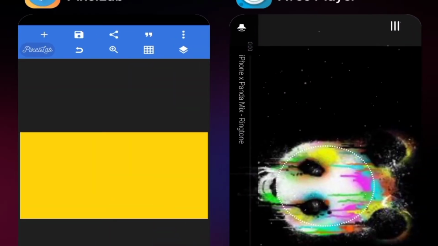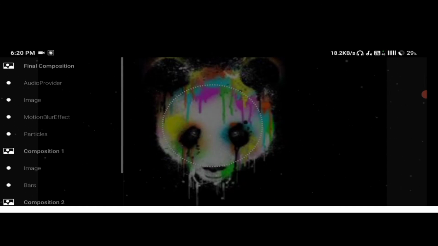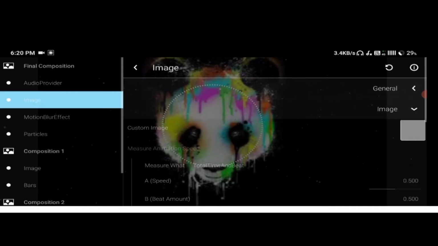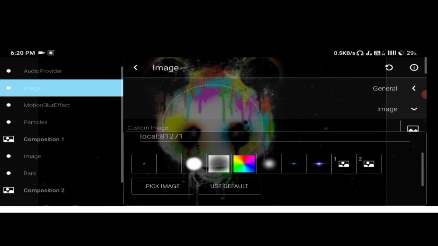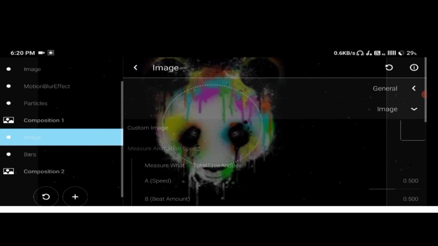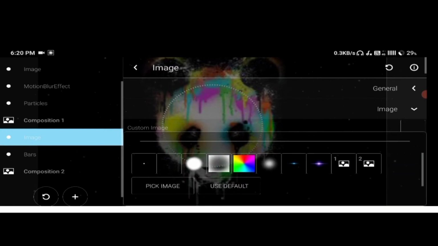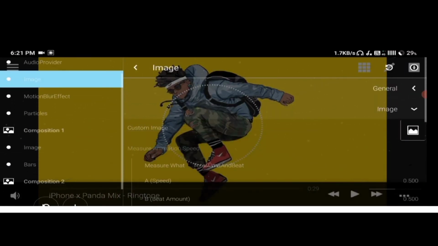Now you have to open AV Player. As you can see, I have opened the AV Player application. Now go to the image option, select the image option, pick image, and as you can see you have to select the first image, which is the background image. Select the background image, and then select the second image, which is below composition 1. Select this one and pick image, select the second image if you want. As you can see this is the background image and this is the second image.